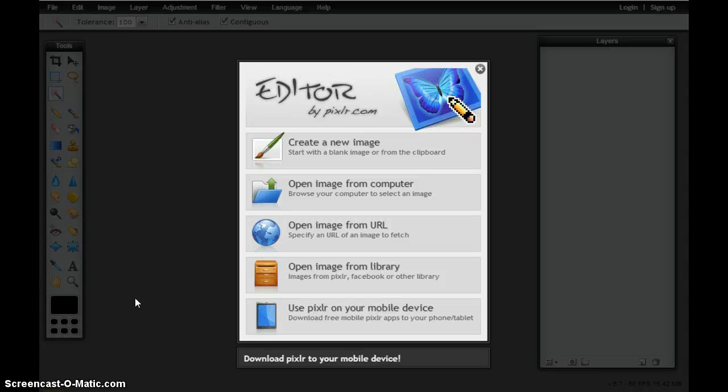In this tutorial, we're going to take a look at how to replace the background of one image with the background of another image. It's a relatively simple technique. It just takes a few extra steps and a little bit of attention to detail. So the first thing I'm going to do is open up the image that I want to take the background out of.